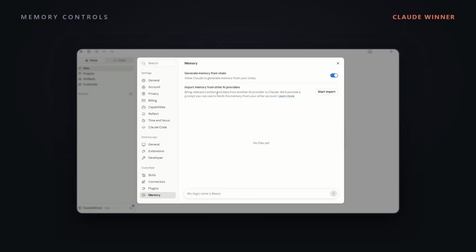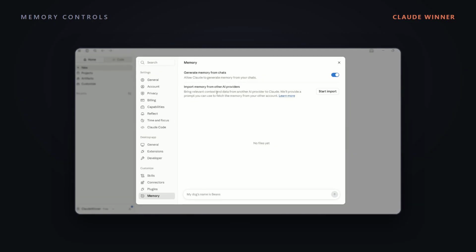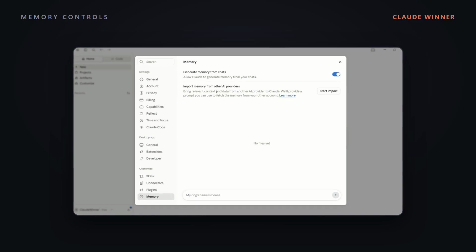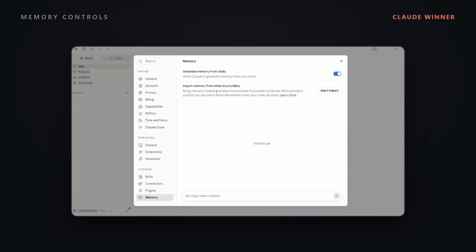There's also an import button. If you spend a year training a different AI about your life, you can bring that across instead of starting over. And you stay in control. Switching memory off offers 2 choices. Pause, which keeps what it knows and stops adding, or delete, which wipes everything.